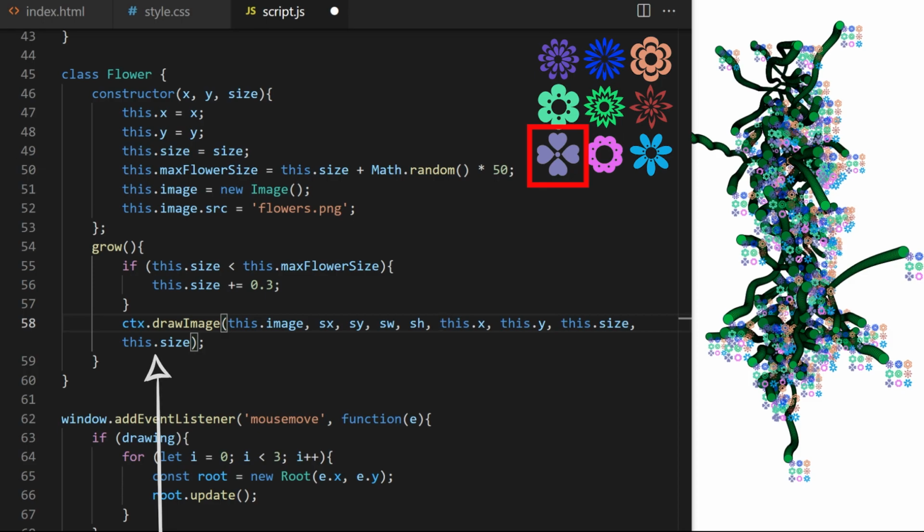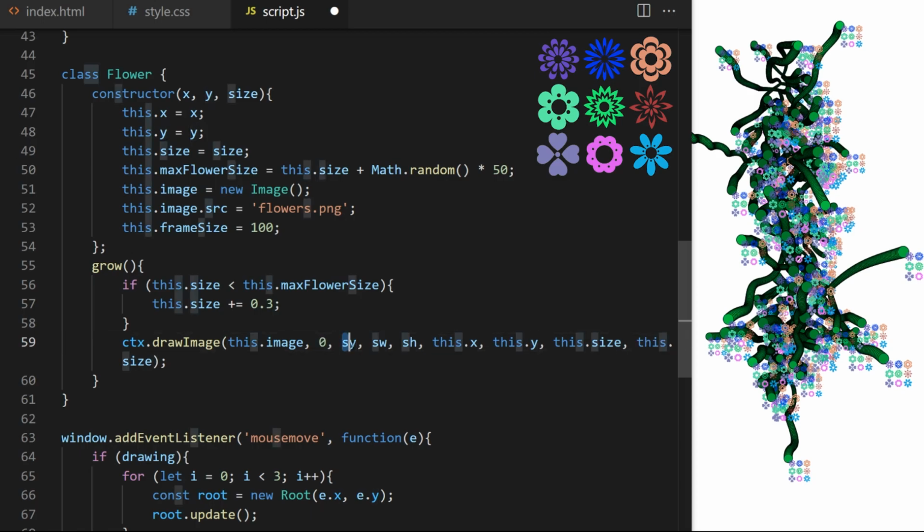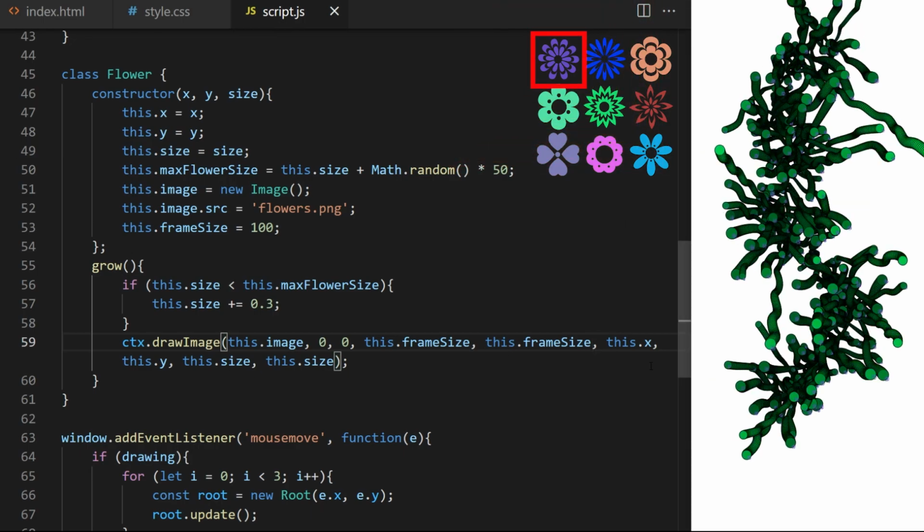I will need frame size property. My sprite sheet is 300 times 300 pixels and we have 3 images per row. Each flower on this particular sprite sheet is 100 times 100 pixels. First, let's just crop out the first frame. I crop from coordinates 0, 0 to frame size as width and frame size as height. The flower is there, but it's very small.